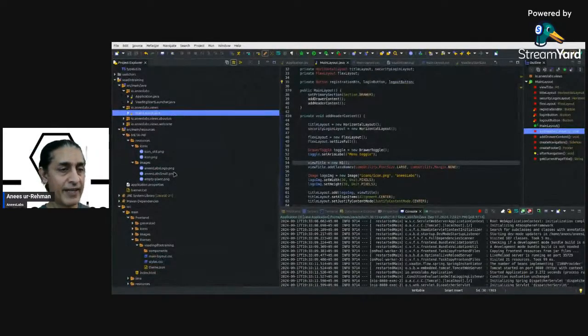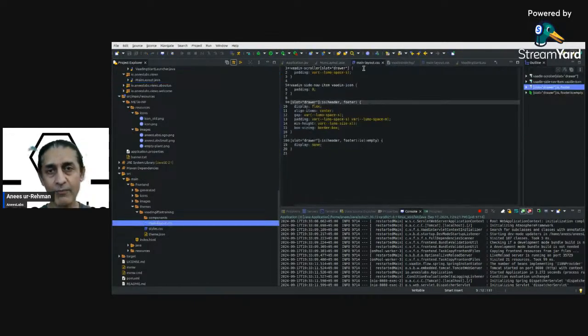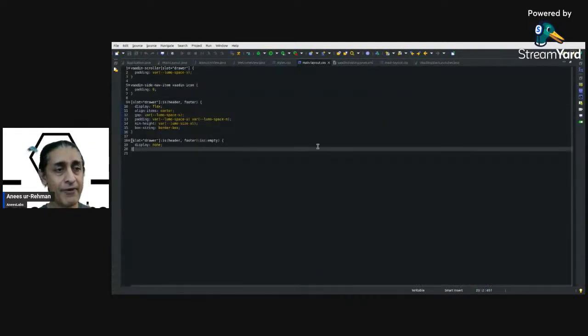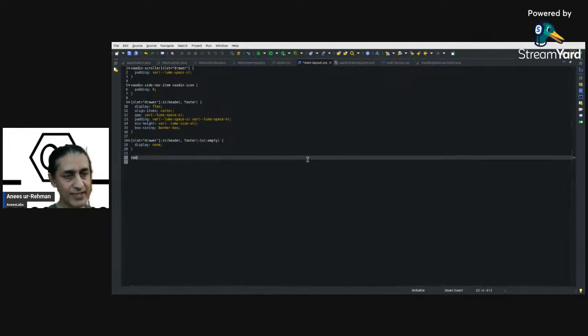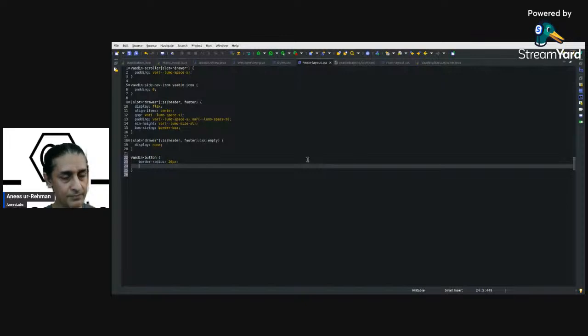Now we need to beautify this one. We can go to our theme section where we have a main layout. Come to the main layout. For every Vaadin button, you can do the CSS. What we want is that the Vaadin button's border radius should be 20 pixels. So every border radius of the whole application will be 20 pixels.